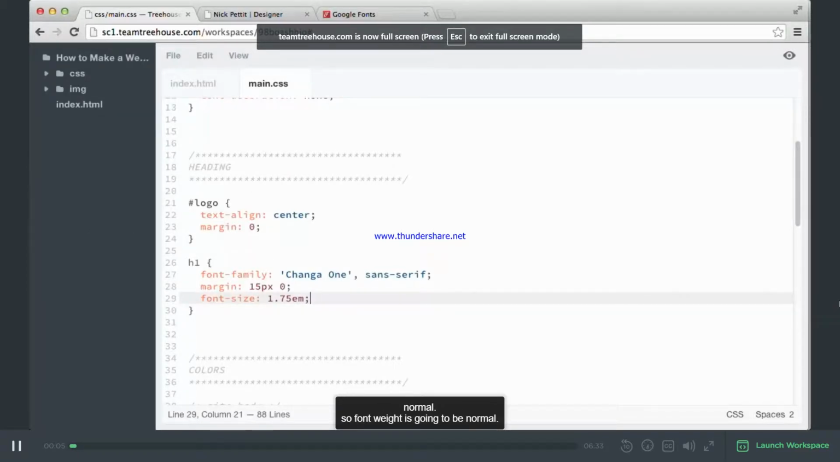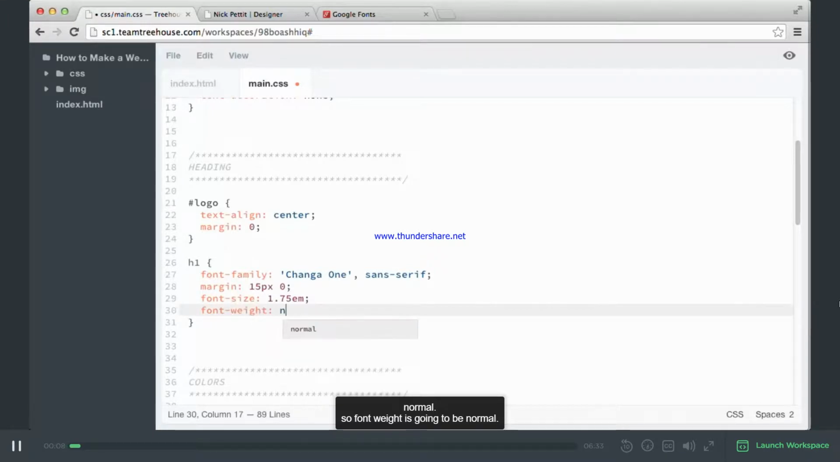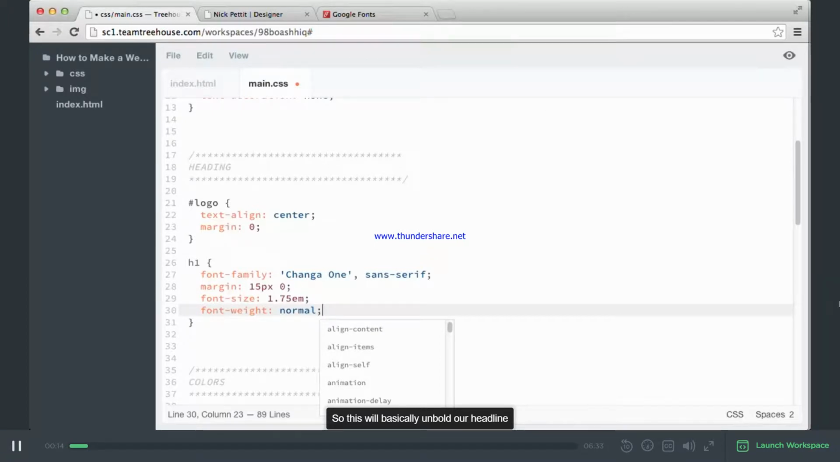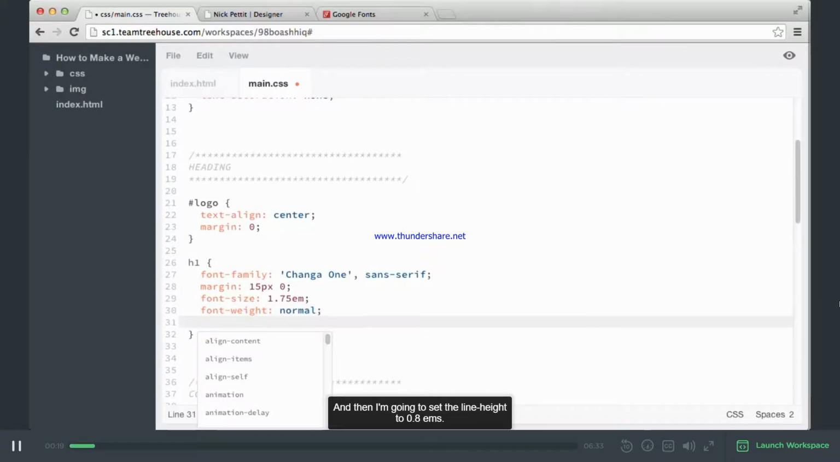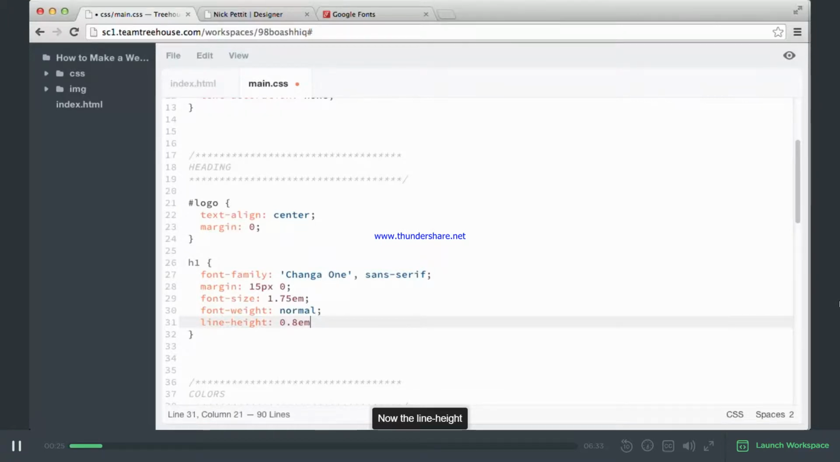Weight to normal. So font weight is going to be normal. This will basically unbold our headline because headline elements are bold by default. And then I'm going to set the line height to 0.8 ems. Now, the line height property determines the amount of space between each line of text. This is more important in paragraph text, and actually it's more apparent in paragraph text, but we want to adjust the spacing here as well. Again, we're using relative ems as the unit here.